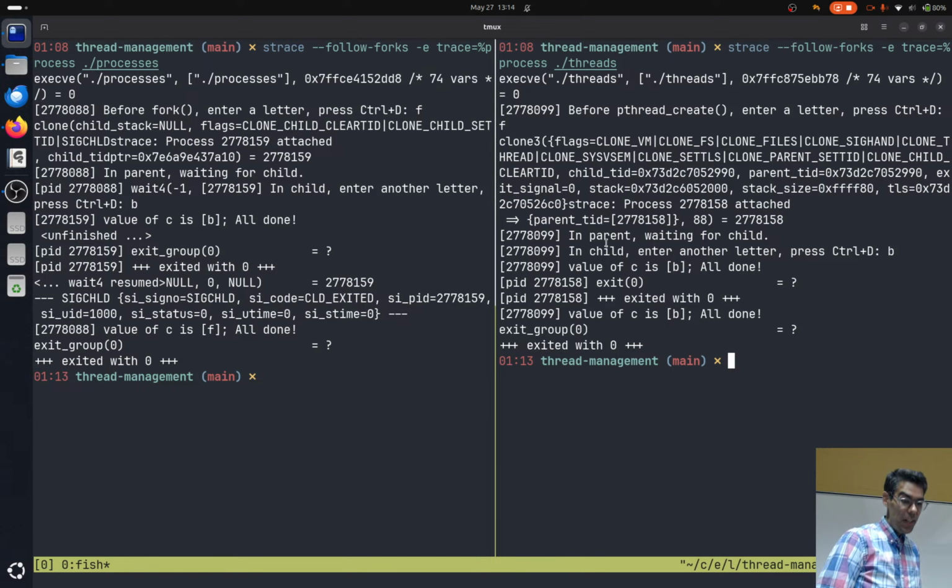So on Linux, and I want to emphasize that this is a Linux-specific thing, the system call that we're actually invoking underneath for both pthread create and for fork is the same system call. We're accomplishing ultimately the same task.